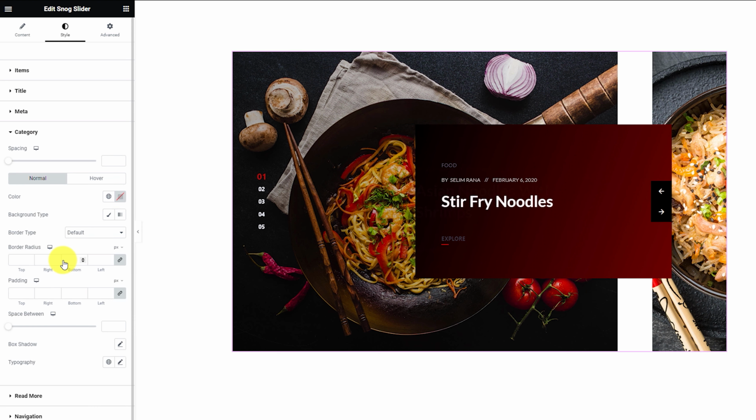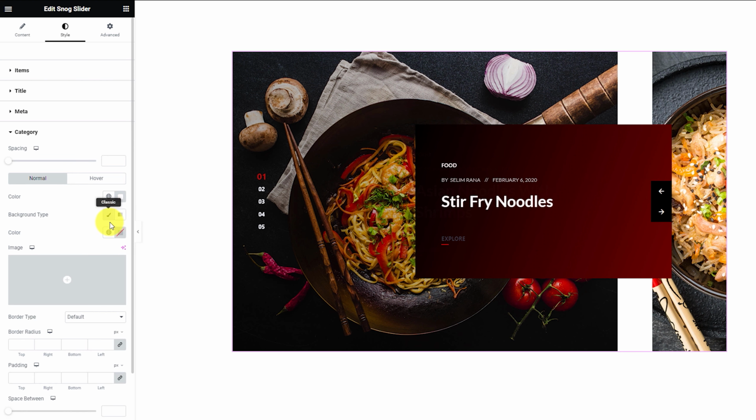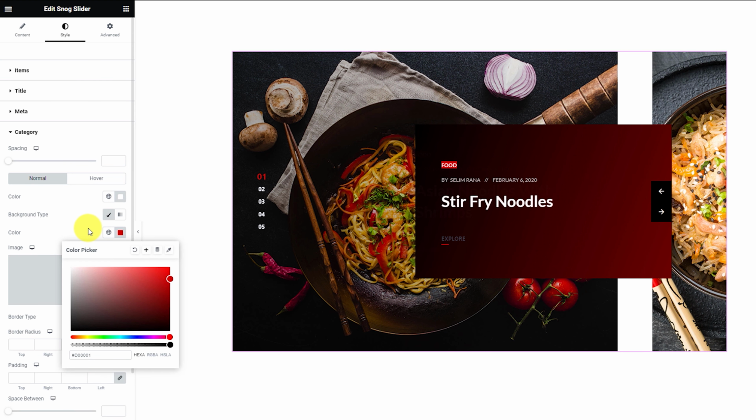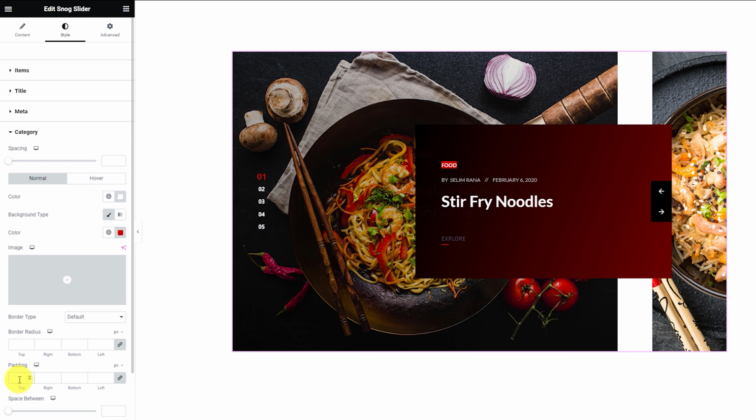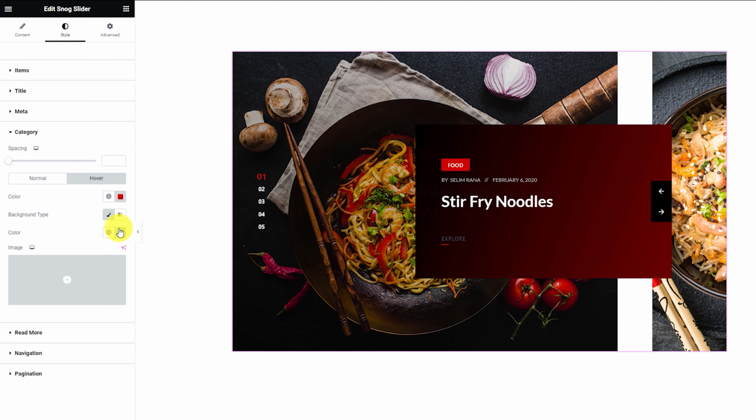Next, go into the category section and change the text color to white. Also make the background red in color. After that, customize the padding to adjust the background area. You can also go into the hover section and reverse the colors for hover effects.